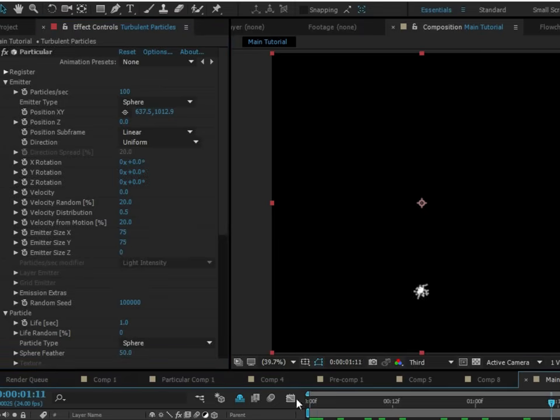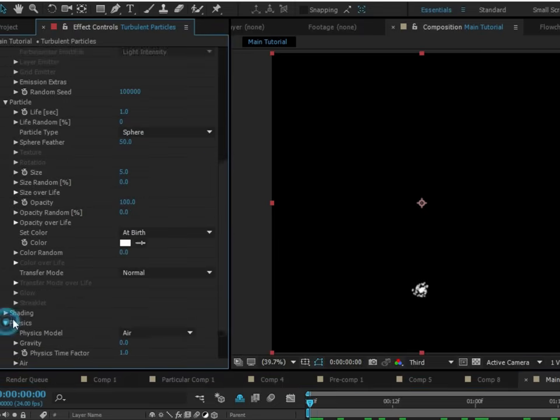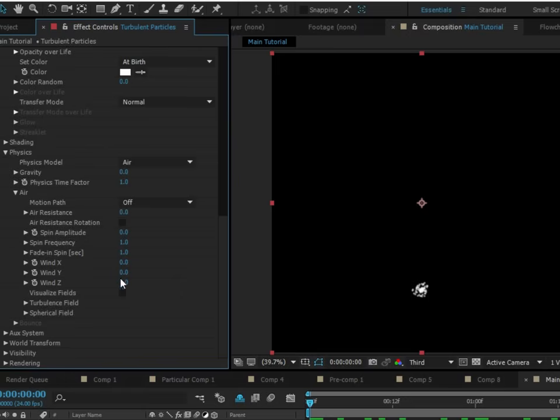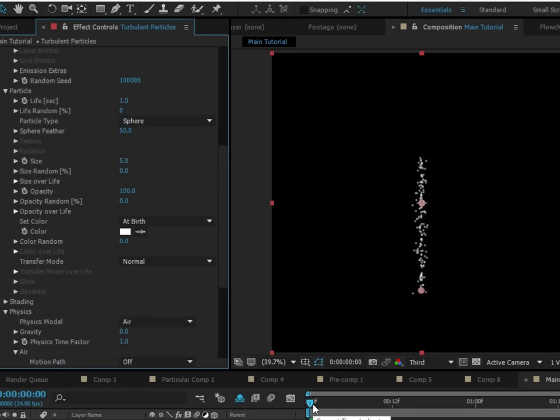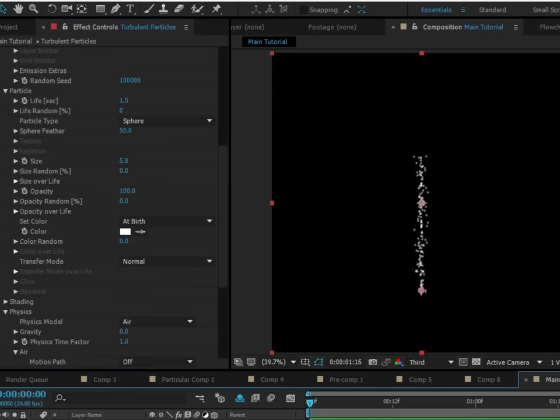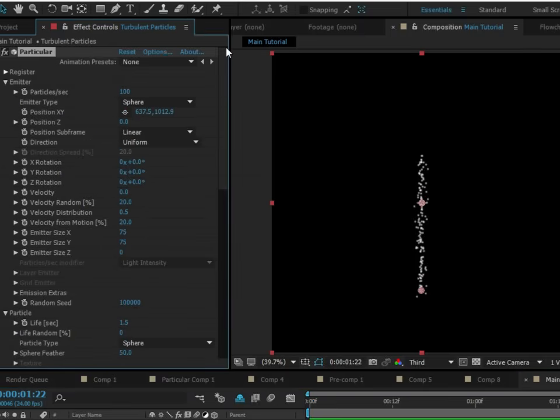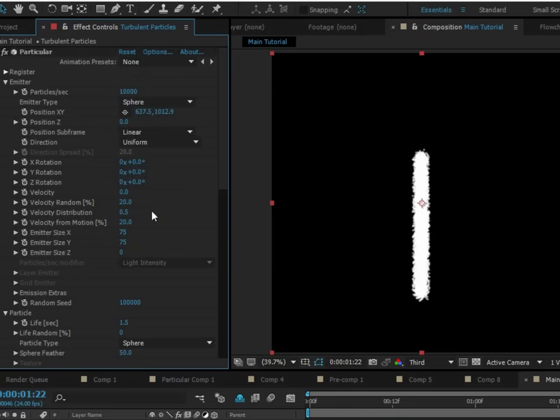Alright, so now the particles are pretty boring, but we got to lift them up. Go ahead and go to Physics, Air, and let's do the Wind Y, maybe minus 400. And then after that, you can adjust their life to give the simulation as much height as you want. So that's what we got so far, pretty boring, and what we really have to do is go to the particles per second and just crank it way up. And I normally do like 10,000. That's a lot of particles.